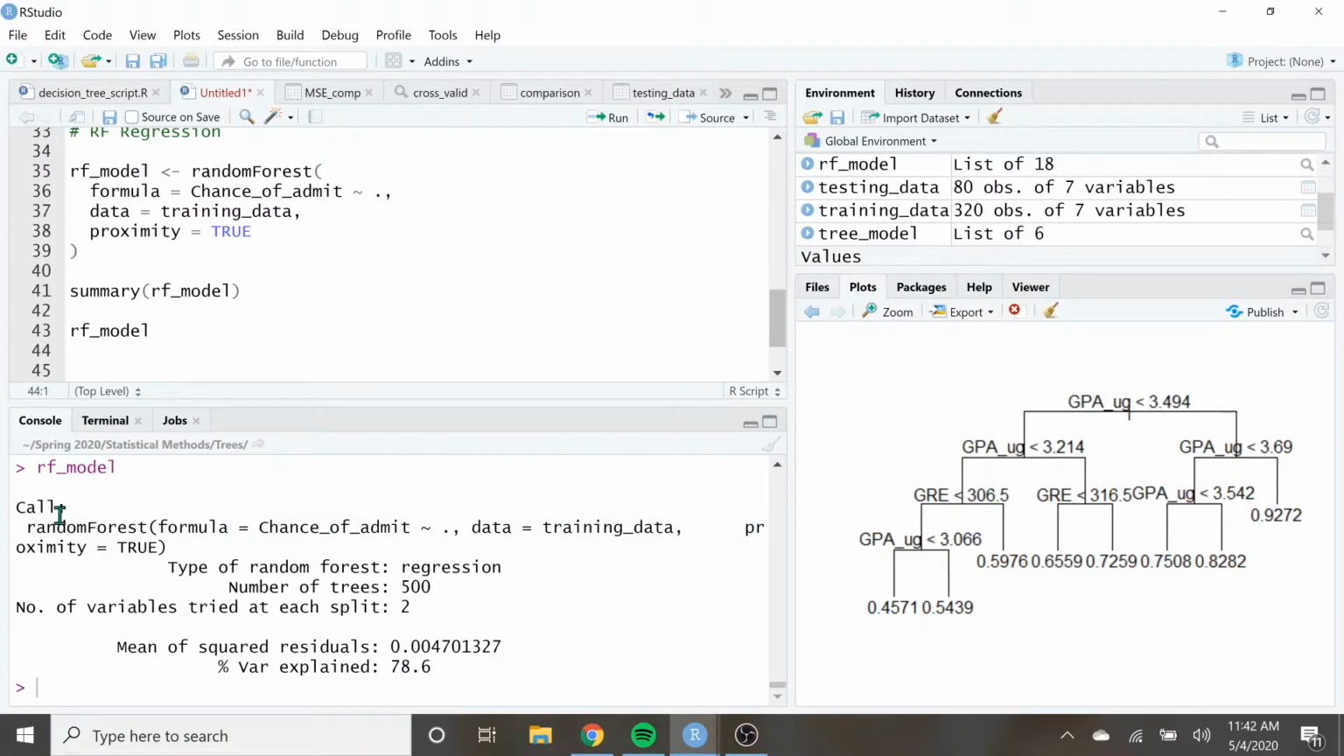Okay, cool. So we have our call, right? This is just the original formula. And then we have the type of random forest, and we're doing regression because our outcome is some continuous variable. If we were doing classification, our outcome would be a 1 or a 0 or some character or something like that. And instead of saying regression, it would say classification.